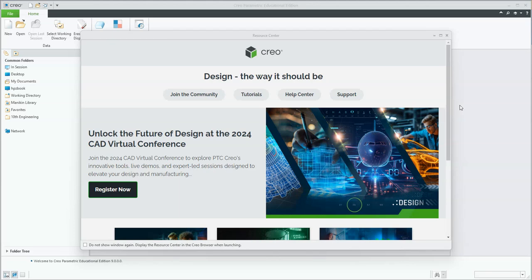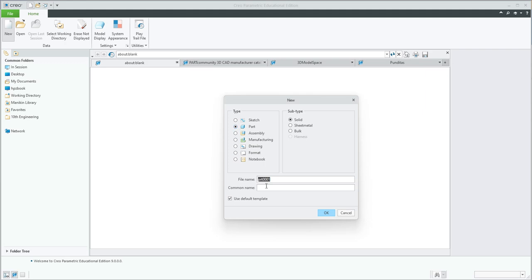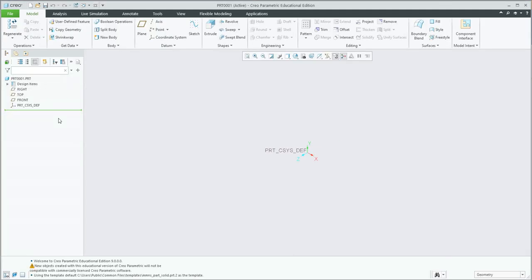All right, let's practice again. When you open Creo, we can just close the resource center, and then we're going to click new. We're going to create a new part. We're going to leave the name as is because we're just going to practice, and make sure there's a check on the default template. Click OK, and we're going to turn on our datum planes in case you don't see them.